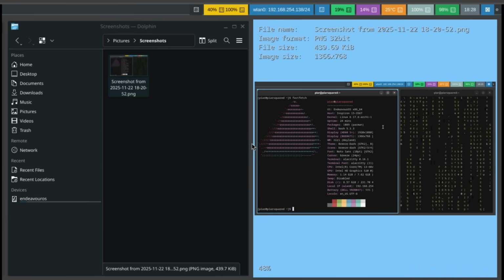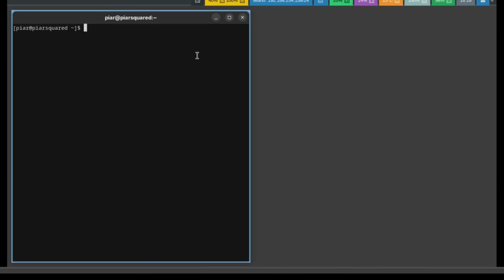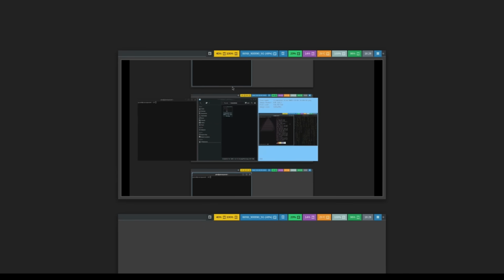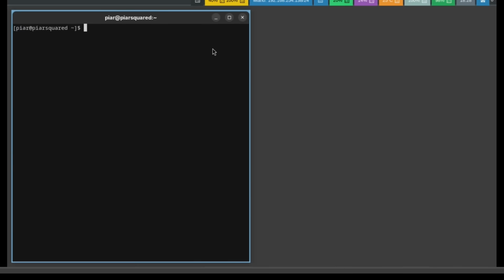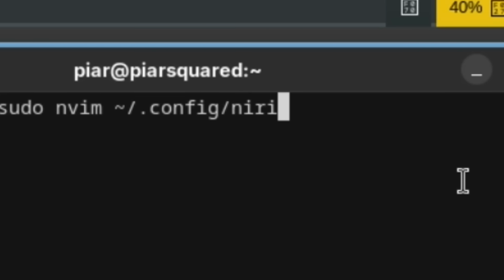Yeah, I think we should probably go ahead and dig into the config so you guys can see what it's like to config something like this. So this is a good time to open up a brand new terminal on a brand new desktop in a brand new area of the window manager, is it not? So we can go ahead and nvim into the Niri config.